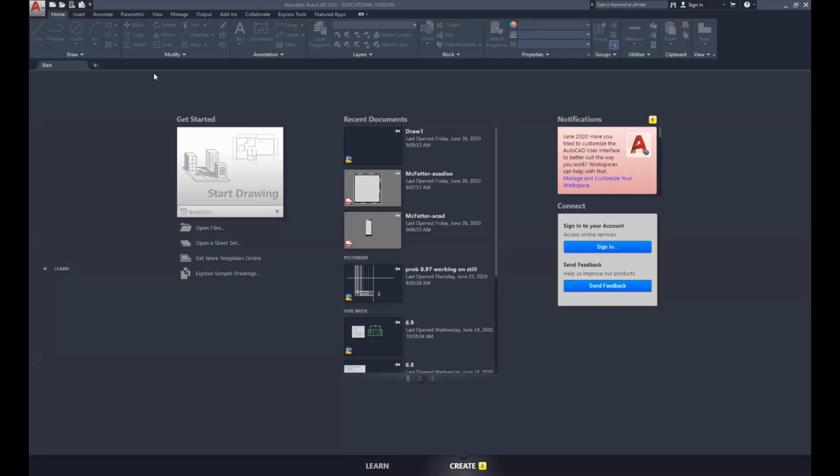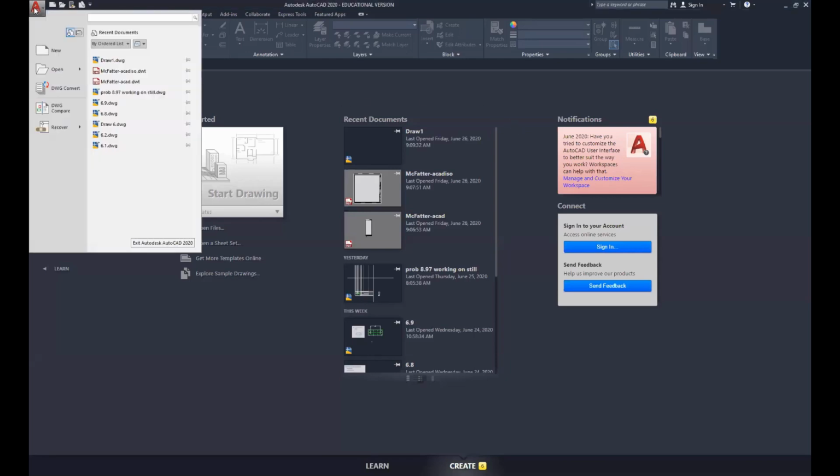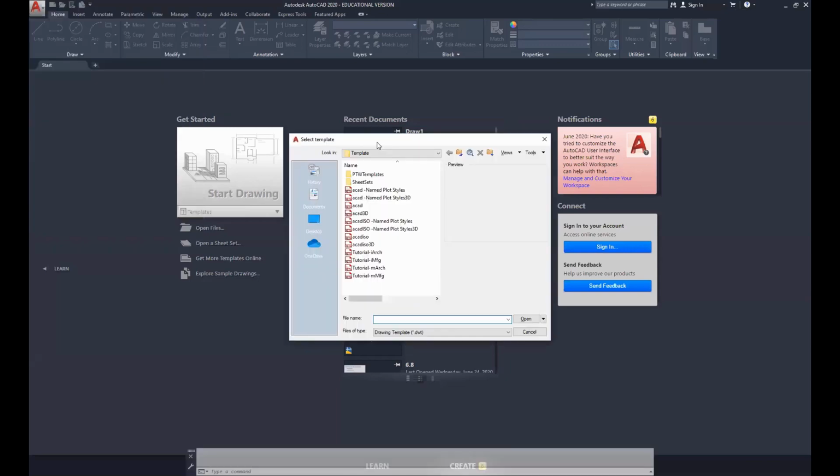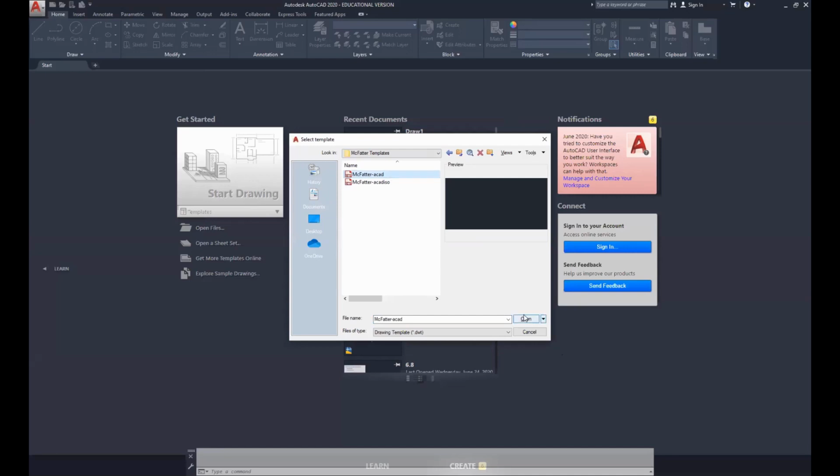To begin, let's start up by loading our template. I'm going to go to New. Where you save your template may be different than mine, but make sure you go to the template folder. Mine's stored in my documents, McFatter templates, McFatter ACAD. Open.